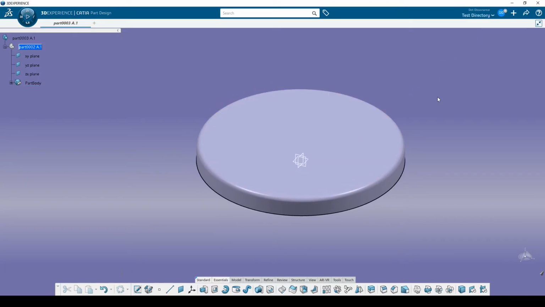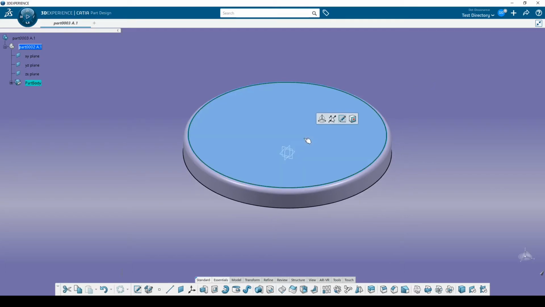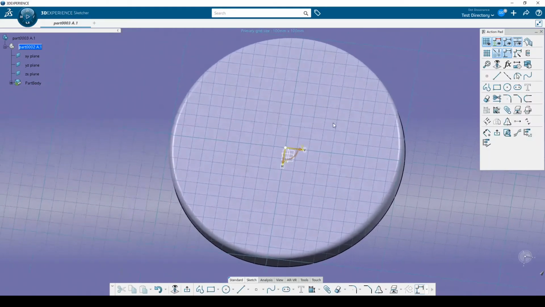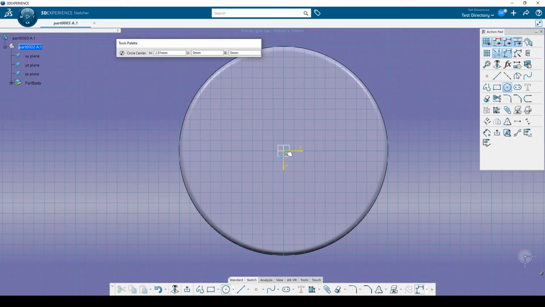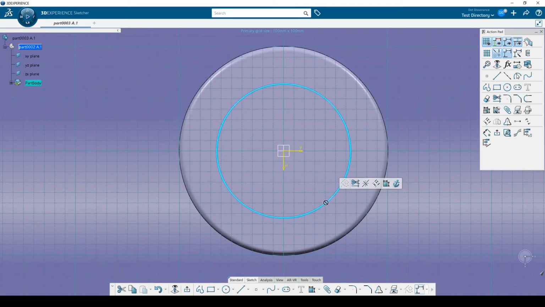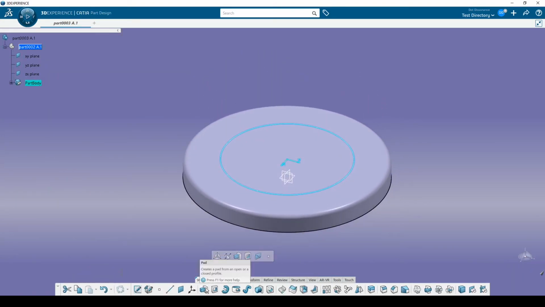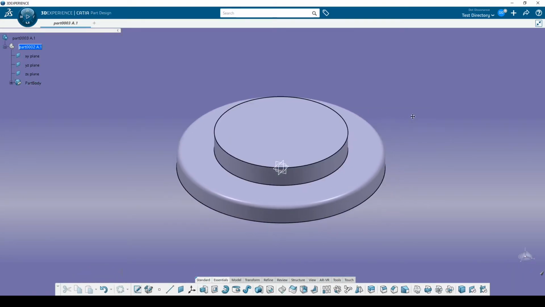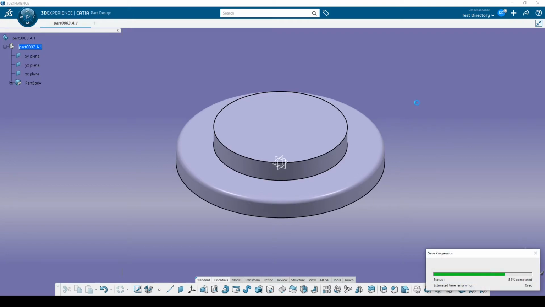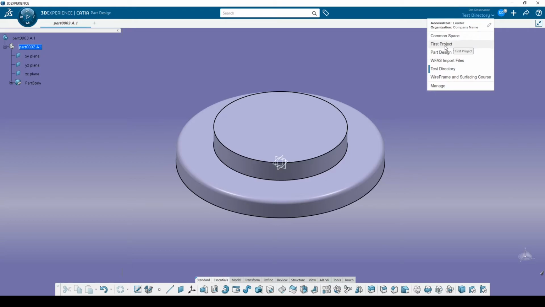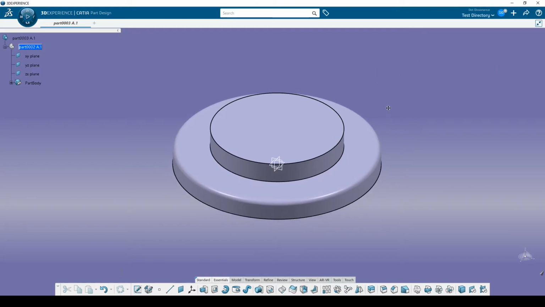Now that I'm in test directory, if I make a change, let me show you this. If I make a change, it is not going to save it in your new collaborative space that you're at right now. Kind of weird. So if I just hit Control S to save it, what just happened was it saved it back to the original directory, in first project.